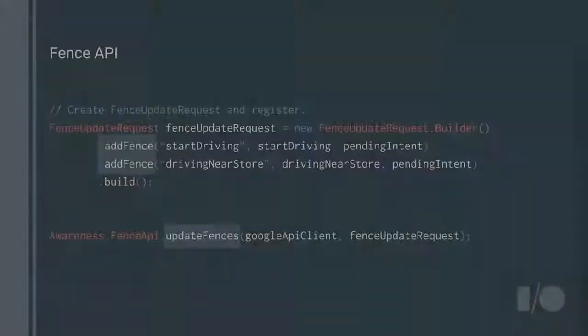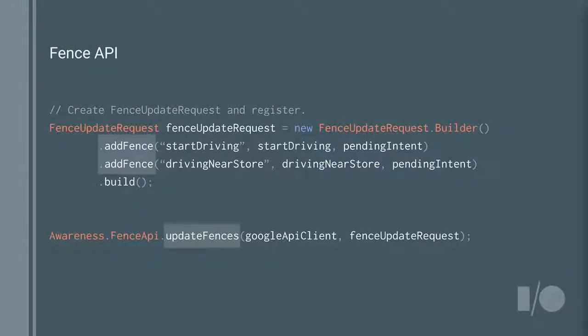Okay, so now you have your two fences, and we need to register this with the Awareness API. You create your fence update request, add your fences, and then just call update fences, and voila, your fences are registered.